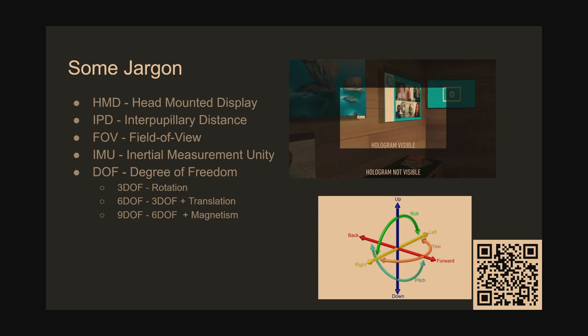Then interpupillary distance, or IPD, is something you would come across if you use different kinds of headsets. This is important because everyone has a different width between their eyes. Typically the cardboard has a fixed IPD, so you can only get a limited experience, whereas commercial grade head-mounted displays have IPDs that are changeable, so you can modify them and increase your comfort level.